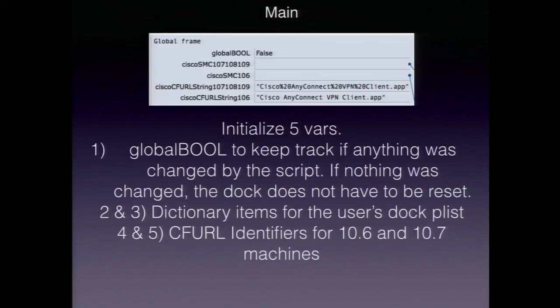So in the very first part of the main, we initialize 5 variables. Our first one, global bool, we set to false. What this means is this is our global variable throughout the script. If it ever changes to true, that means we actually did something with a user on the system's plist. If it doesn't, we'll just leave it as false. That way, at the end of the script, we have a check to see if this is still false. We exit. If it's turned to true, we have to go ahead and clear out cfprefsd and then reboot the dock on the user, and that way it'll refresh and you'll see the new item there.